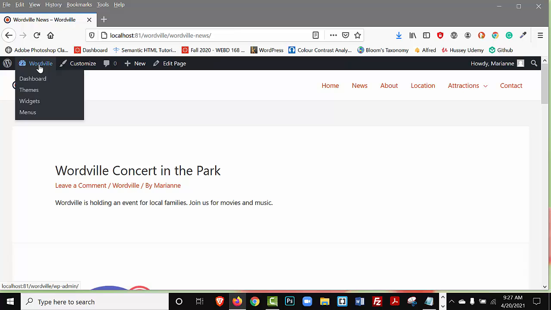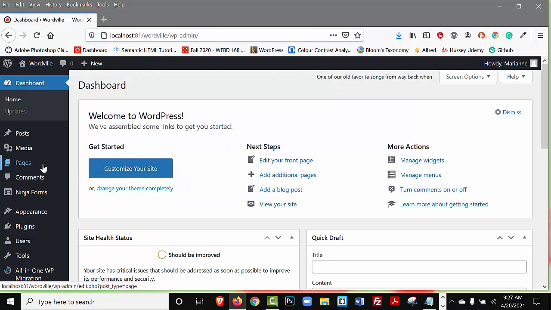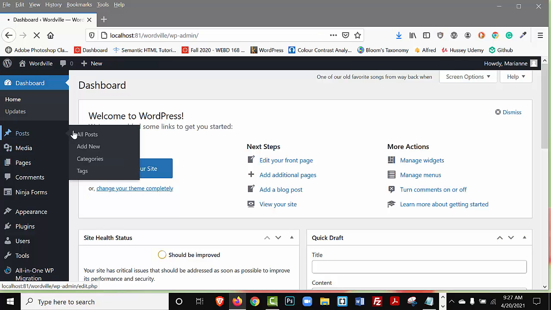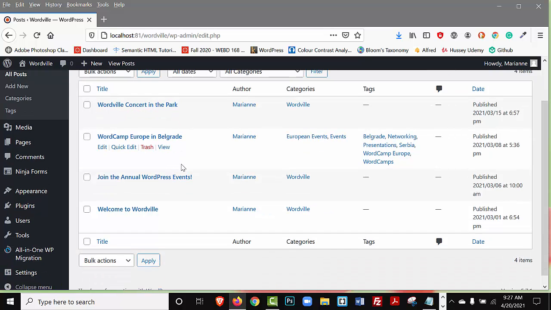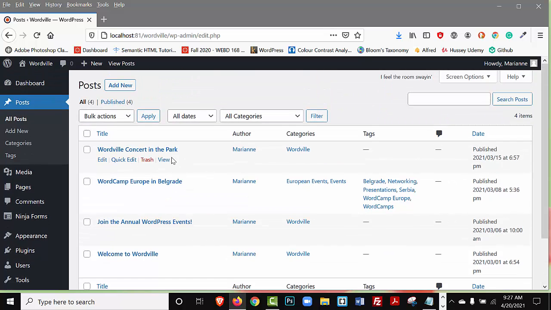If I go into Wordville and I go back to, let's just go to my dashboard. Wordville Concert in the Park. What type of a page or post is this? If I go to post, all post. So Wordville Concert in the Park is a post. It's not a page. So this is the reason why it is not appearing if I go back to view this.